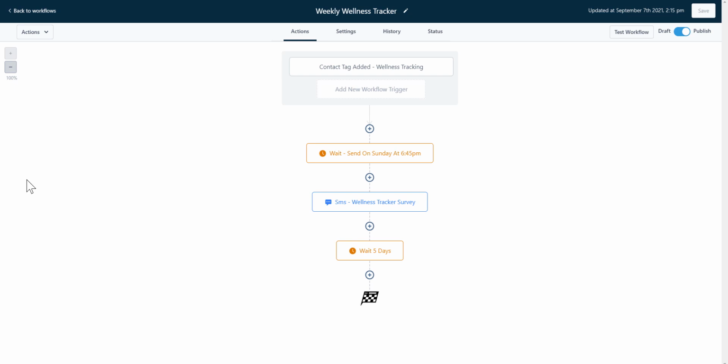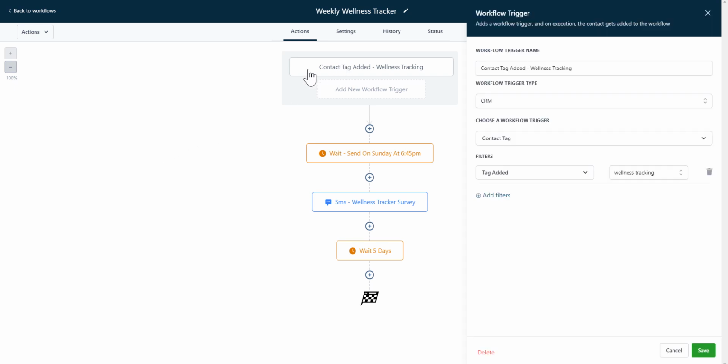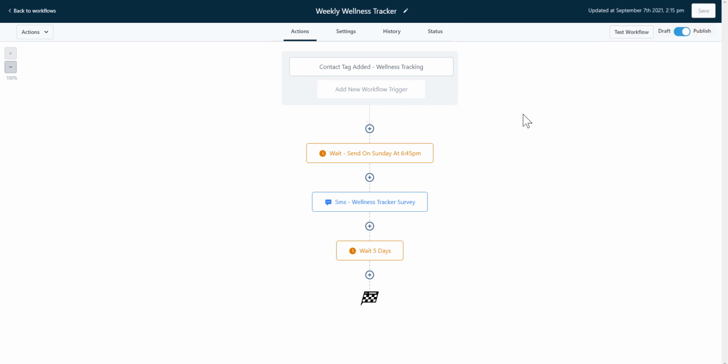The first thing is that we have added a trigger for this workflow to be when the contact tag wellness tracking is added. Perhaps a new client signs up, perhaps they are manually added, or perhaps there is a separate workflow for when someone enters a certain program, they get the tag added for the wellness tracking and end up in this workflow here. Now, it doesn't matter at what point in the week they get that tag, they will simply go into the workflow and sit at the first wait timer for whatever date and time you have selected.